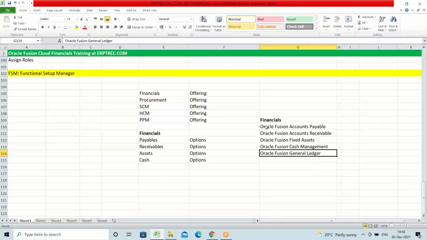Maybe after two or three sessions, we have a topic where we will understand in more detail what it means, and what we'll do exactly in each and every application. For now, just take the names. Make a note and remember. As a part of financials, we have these applications as core applications. These we call core financial applications.